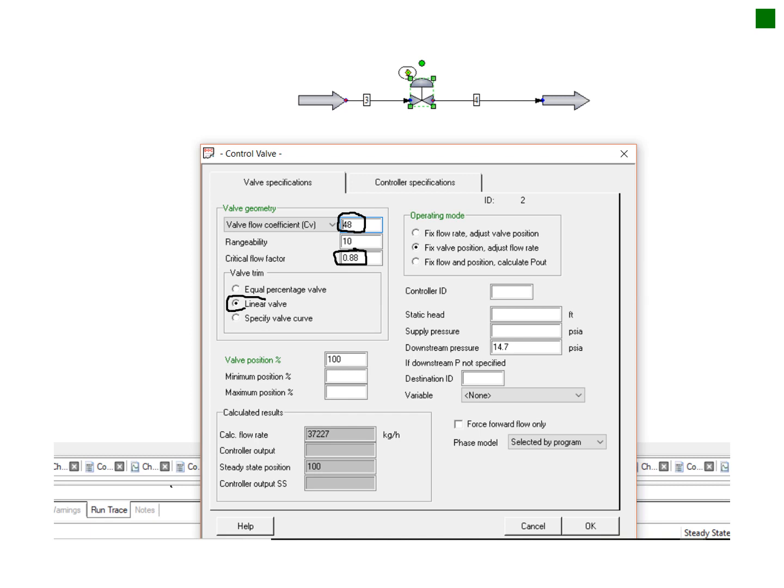I select a linear valve. And I check where I fix the valve position and adjust the flow rate on it. I tell it that the valve is 100% open. In this particular case, I'm telling it that my downstream pressure is 14.7 psia. And therefore, it will be able to model what's going on in this particular situation.